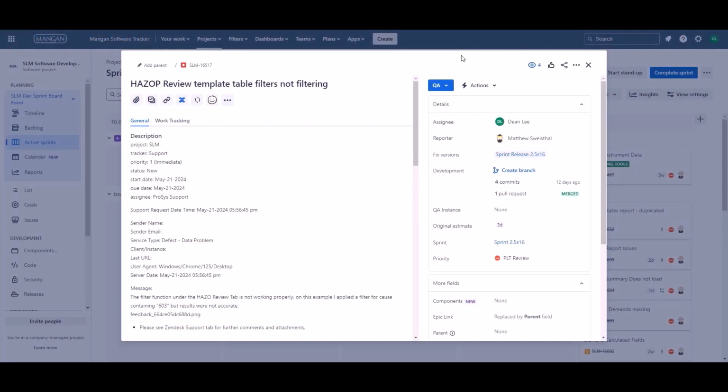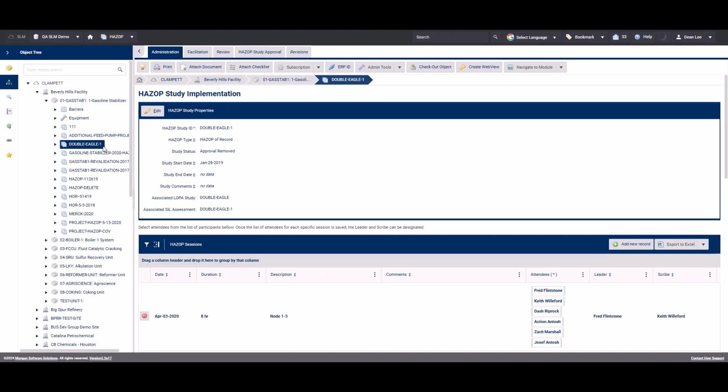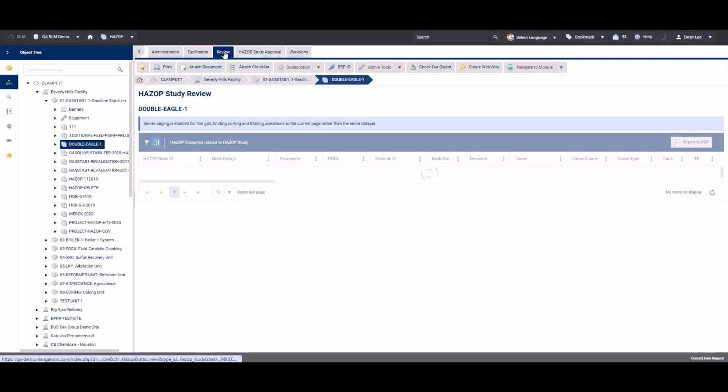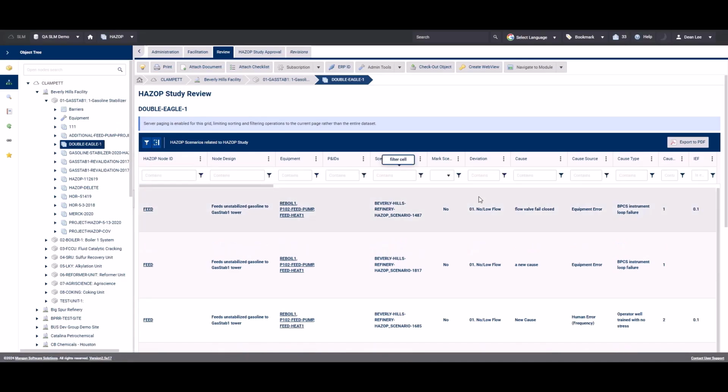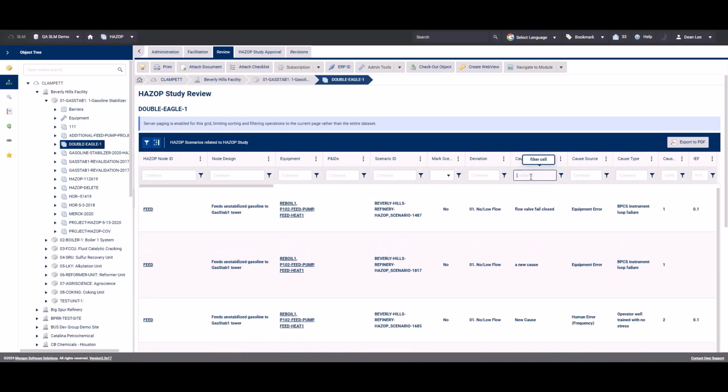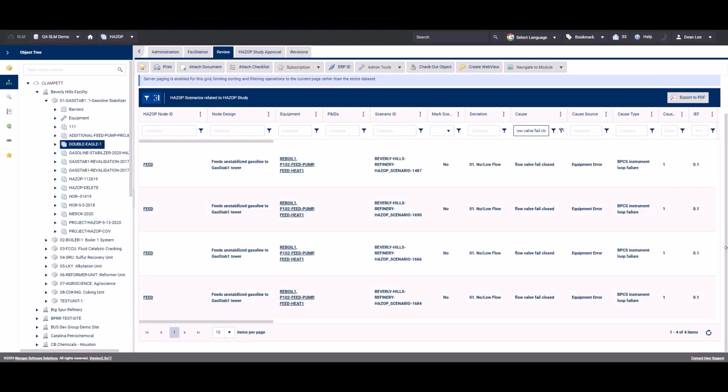Ticket number 16517. HAZOP review template tab, filters are not filtering. So if we come to the HAZOP module, come down to HAZOP study, click on the review tab. Let's now filter on the cause. We'll go for flow valve failed to close. We can see that the grid has been filtered correctly and we have our 4 results.